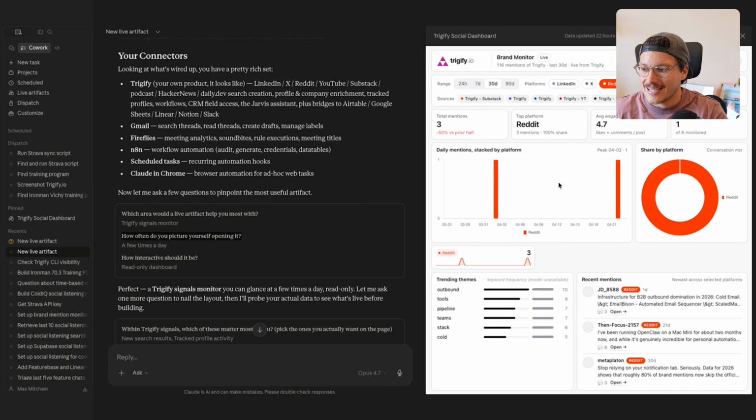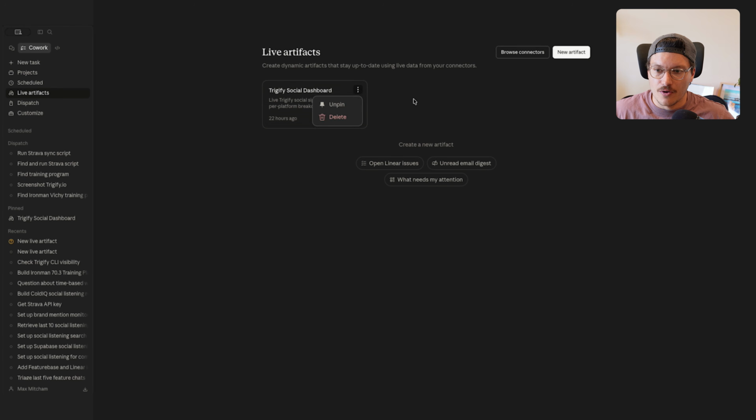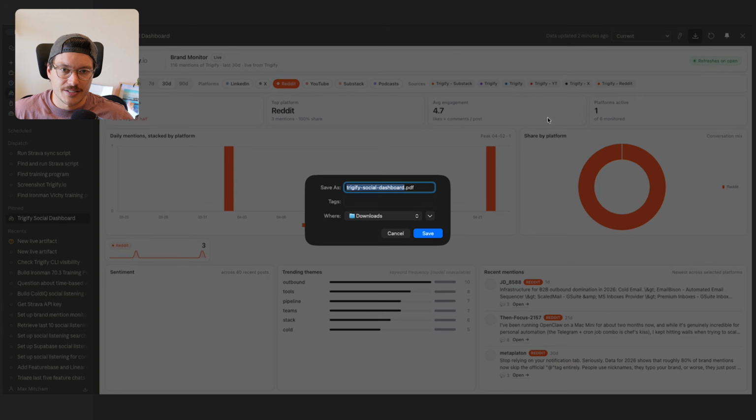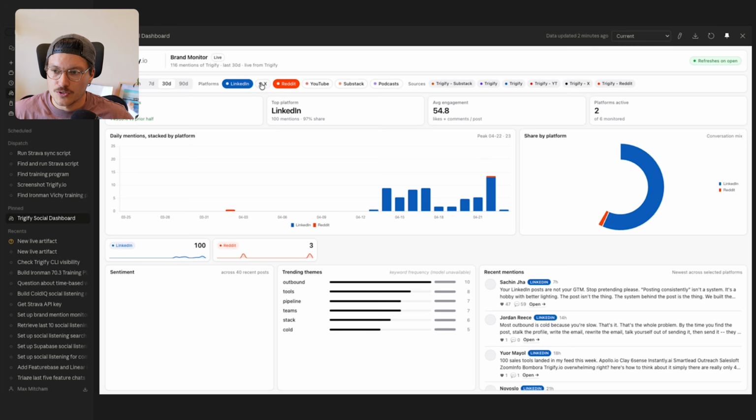And you can give access here to the wider team depending on what plan you're on, because everyone then can have this artifact as well, right? Which I think is pretty cool. You can also download it. Here we've got the option to download it as a static report as well. So yeah, check it out.